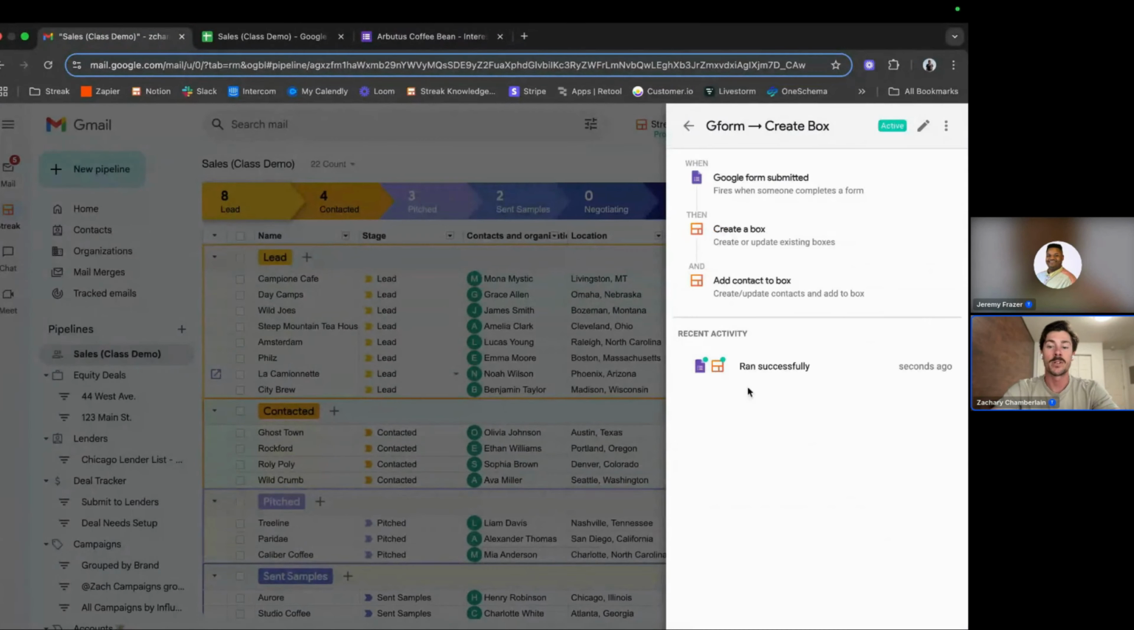If you open it up, you can see recent activity. So it ran successfully a few seconds ago. If there are any flow errors, they will appear here. You can edit the flow by selecting this pencil icon, or you can hit the three dot icon to show all of the logs. You can pause this flow, or you can even delete it.